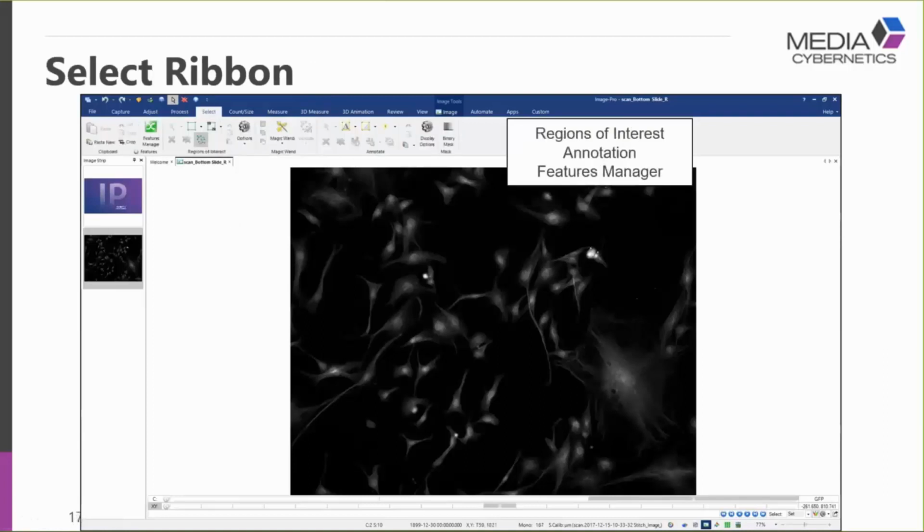In the select ribbon, you can add regions of interest to your tool, so you can add regions of interest of various shapes from here. You can add annotations, and here's where you also find the Features Manager. The Features Manager is very useful for saving regions of interest, annotations, or measurements from one image and applying them to other images.